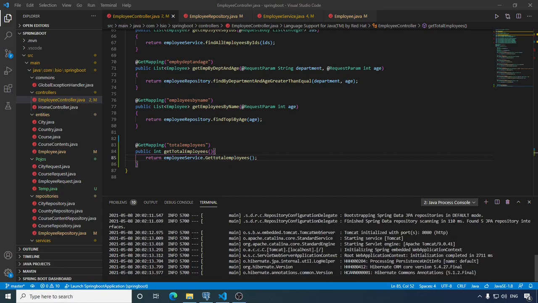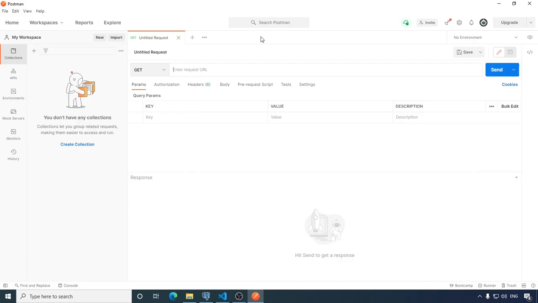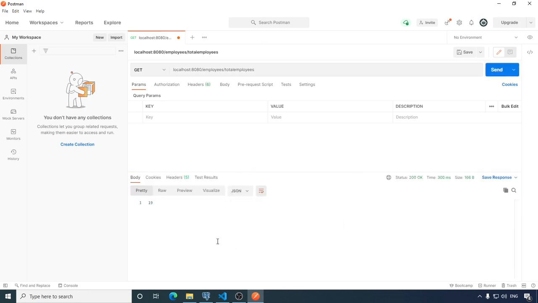Let's start Postman. Now let's hit the endpoint, localhost:8080/employees/total-employees. Send this, and we got the total count of employees that we have in our table.